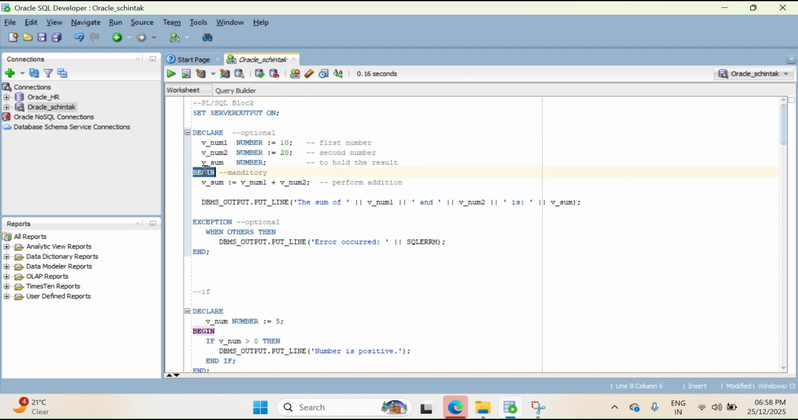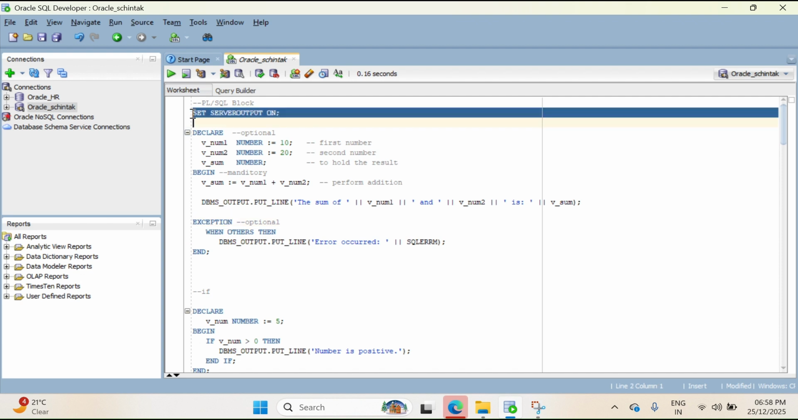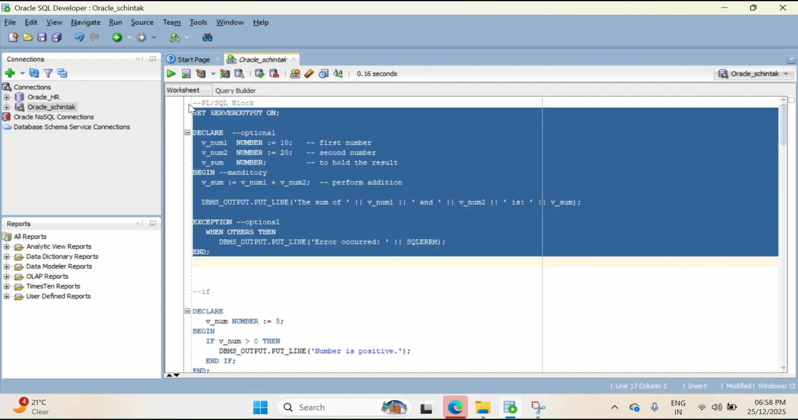Next, begin. It's mandatory. Here, what I am doing is just the summation of the two numbers. Next, DBMS_OUTPUT.PUT_LINE. So this is the same as a print statement. Exception is also an optional block. Let me run this. So let me execute.